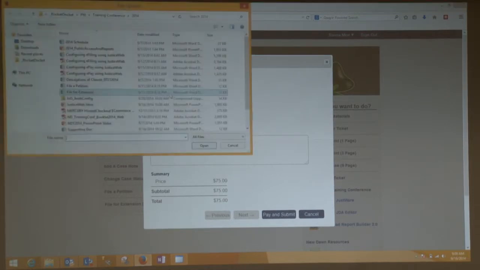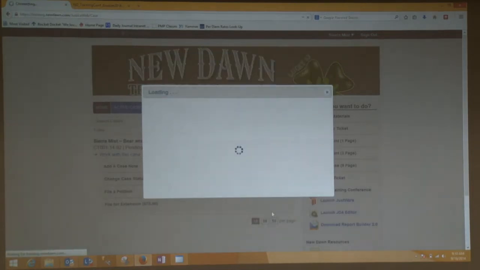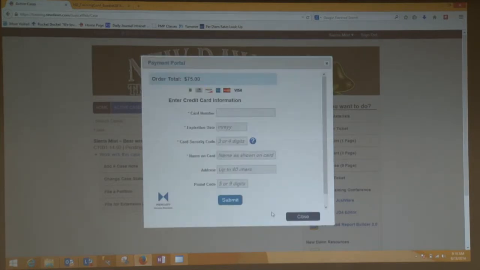So now when I file an extension, it will not allow me to upload that file until I've paid. And this takes me out to my payment processor. Now, if you're going to collect credit card information, do you need to be PCI compliant? I would say yes. Yes. If you're going to collect credit card information, you need to be PCI compliant. Is that expensive?